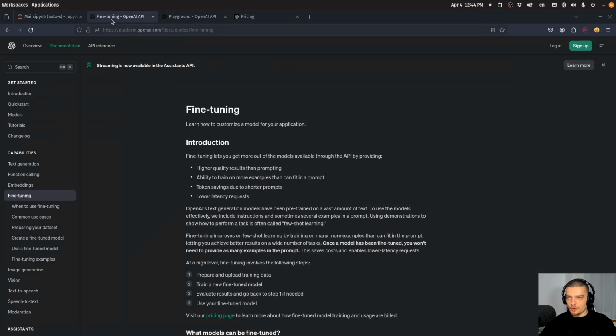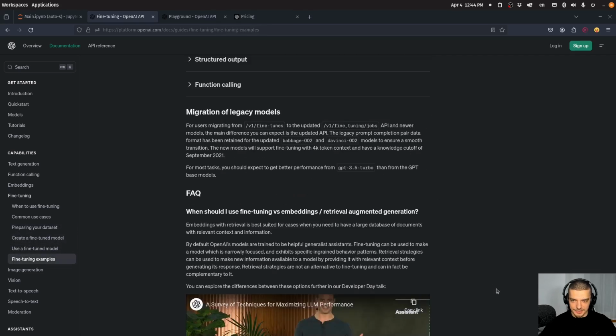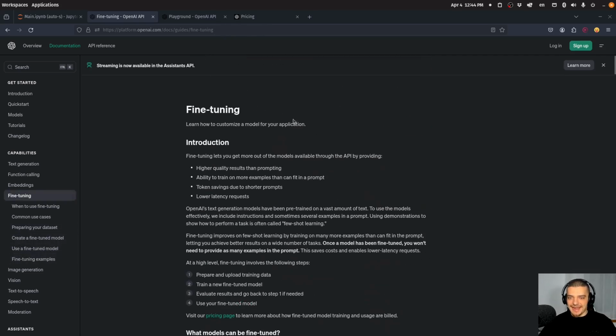Now, you can go to OpenAI's fine-tuning guide here on their platform. Then you can see, first of all, everything we're going to do in this video today, but in text form. And you can also see here what the benefits are of fine-tuning a model. You can see higher quality results in prompting, the ability to train more examples than can fit in a prompt, that we save tokens, and we also have faster requests, so lower latency requests.